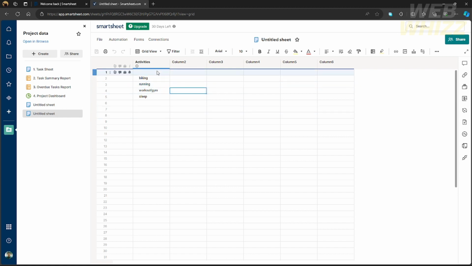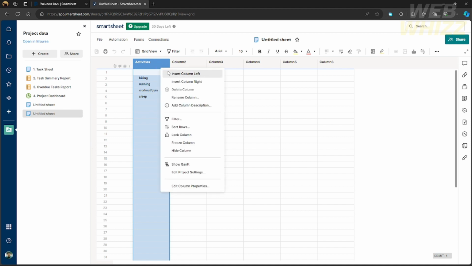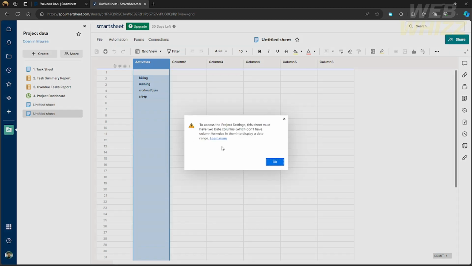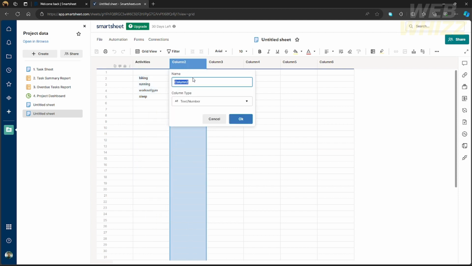As you can see, you can click the column where these activities belong. So this is the column. I renamed it Activities, and I can just right click it, and right here in the options you can see Edit Project Settings. If you click that, as you can see, you will see this error. You need to have two date columns first before you can edit your project settings.